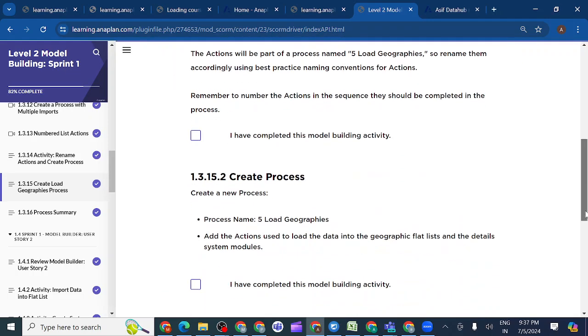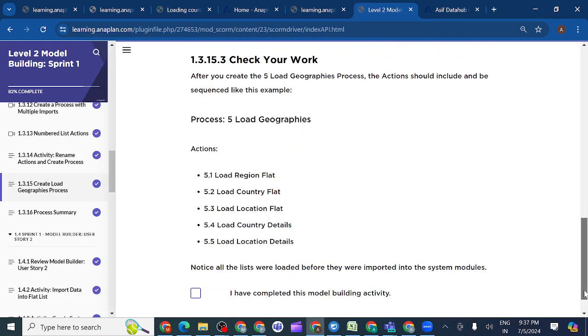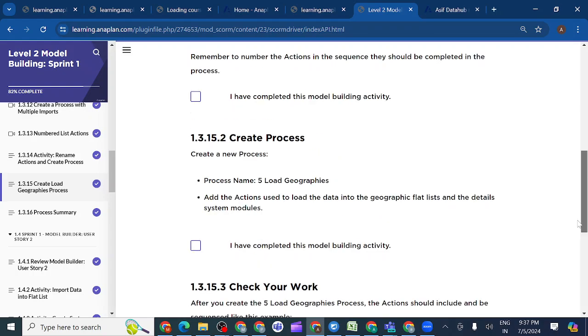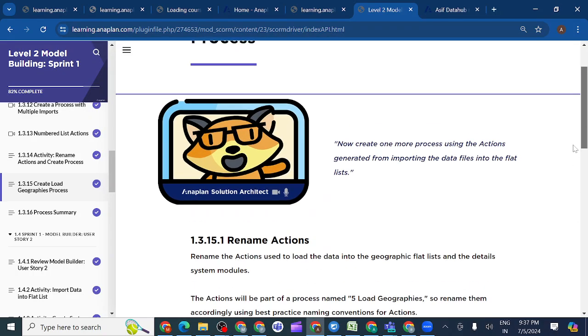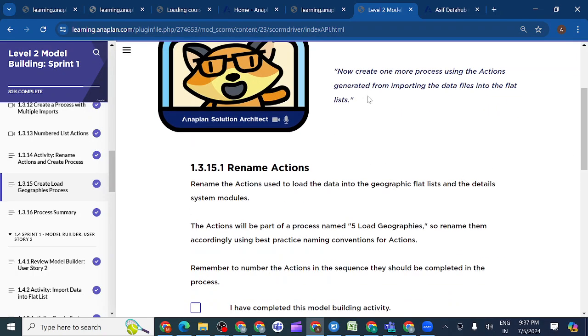So you didn't find it anywhere like this. You can see this is an activity, but they didn't give it as an activity. So you can see here, rename the actions we need to do here. Now create one more process using the action generated from importing the data file into the plot list. So we need to rename here. Rename the actions used to load the data into the geographic plot list.